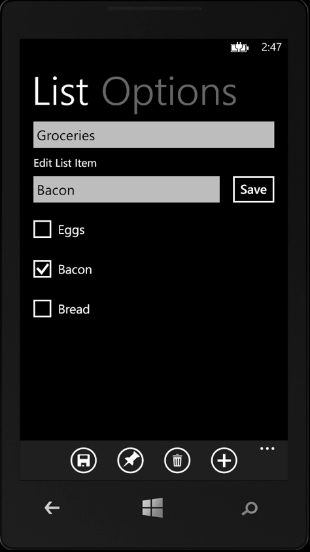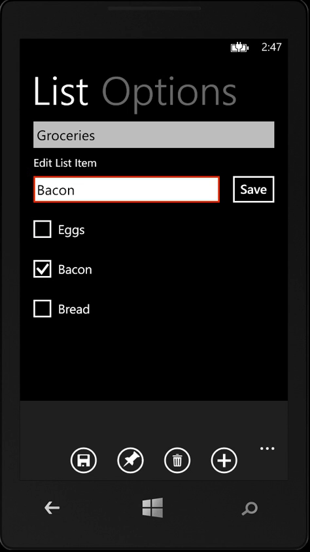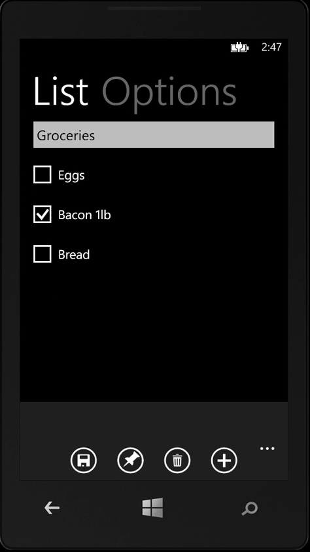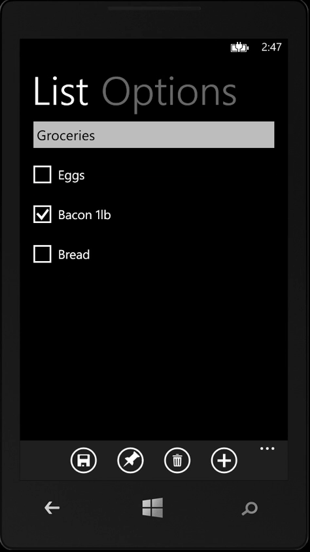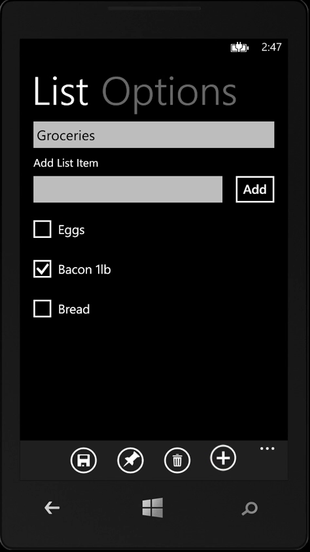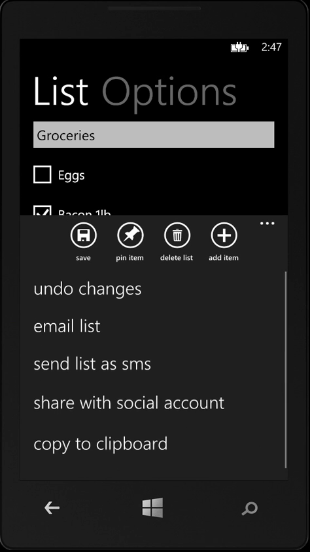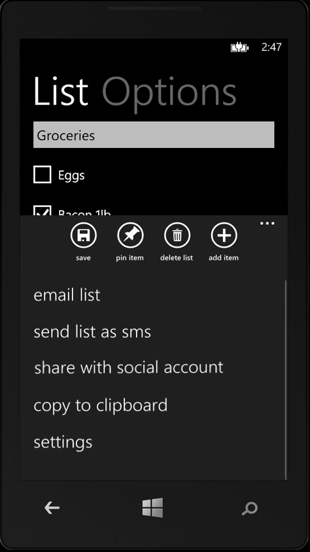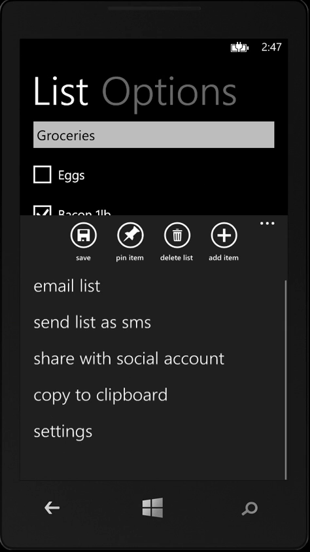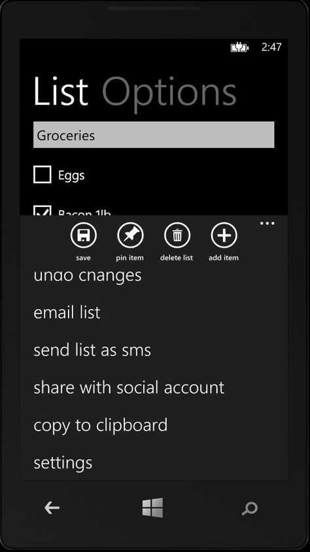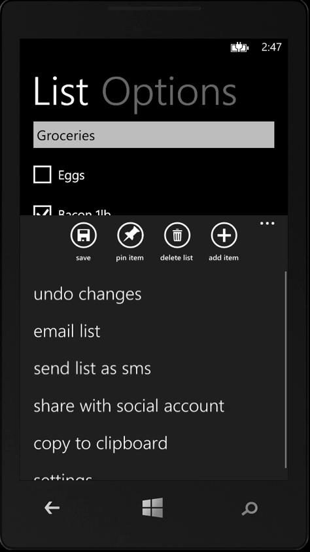Okay, so edit brings up an edit box here where I can add 1 pound of bacon, and then click on save, and bacon got changed to 1 pound. Again, you can add more list items, and if you want to get rid of that list item, you just click Add Again. You can delete a list. You can do similar stuff as you can do with a note, sending it as an SMS, sharing it, copying it to your clipboard, or whatnot. Let's save that. That is list.